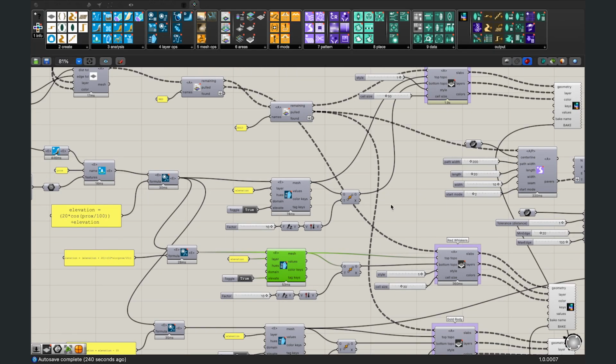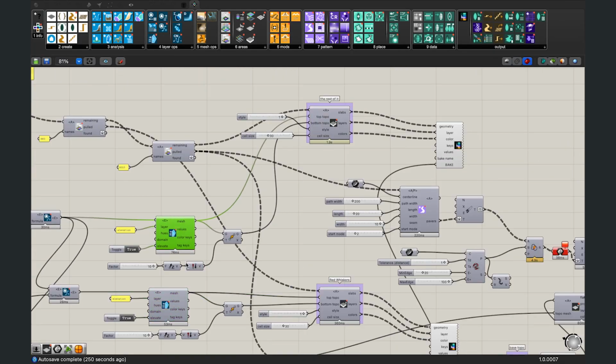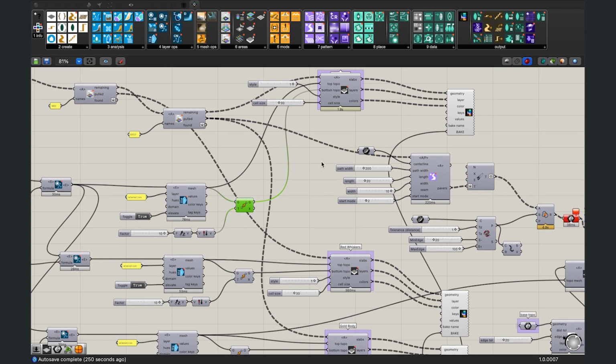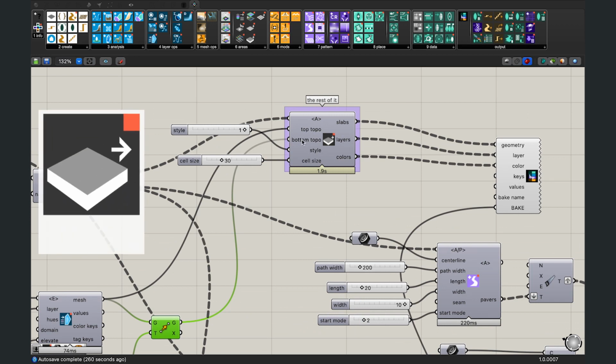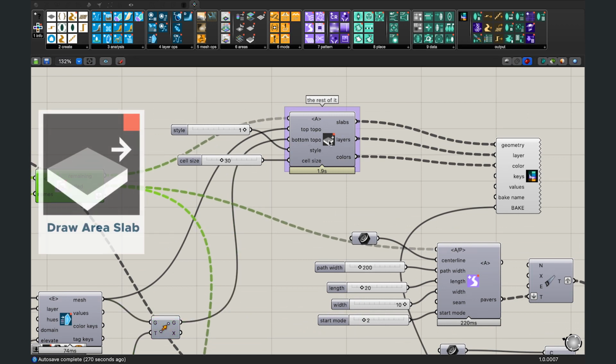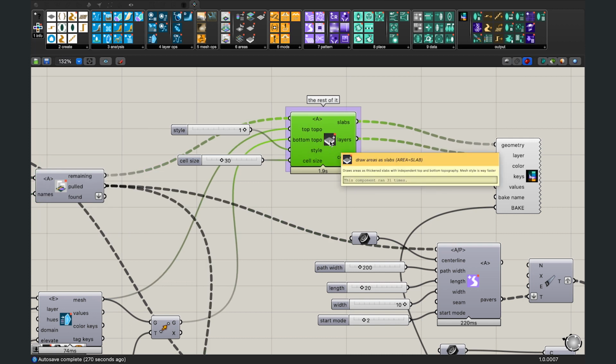Just a couple more pieces here. We take that mesh or any one of these meshes, and then we transform them down about 10 units in order to create a secondary layer. So we have our top topo and our bottom topo, and then the shape we've pulled out, the area. This tool, the draw areas as slabs, projects that area to each layer and creates a thick form that we ultimately see in the dragon's final form.